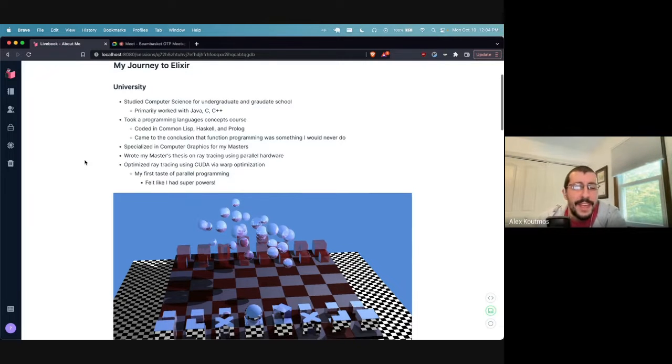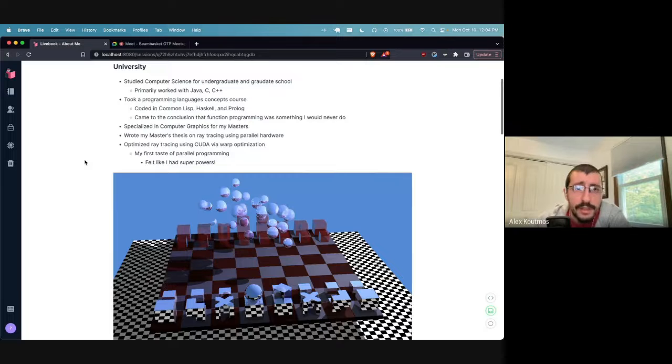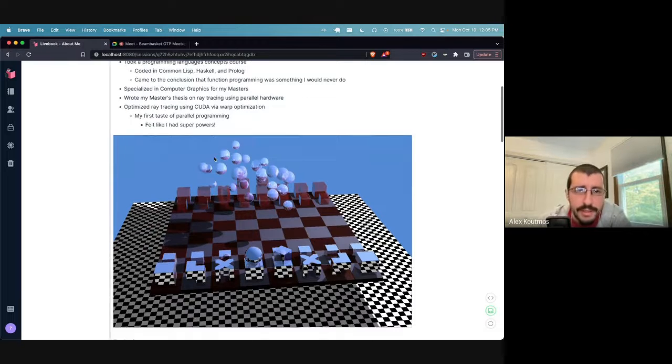During my master's, I actually specialized in computer graphics, and I wrote my thesis on ray tracing and optimizing ray tracing on parallel hardware, specifically on NVIDIA CUDA capable graphics cards. This was one of the first times where I actually dove into parallel programming via CUDA. And it was one of the first times I really felt like I had superpowers, where I could render a photorealistic scene like this in just a couple of seconds, and it was performing mounds and mounds of computation under the hood.